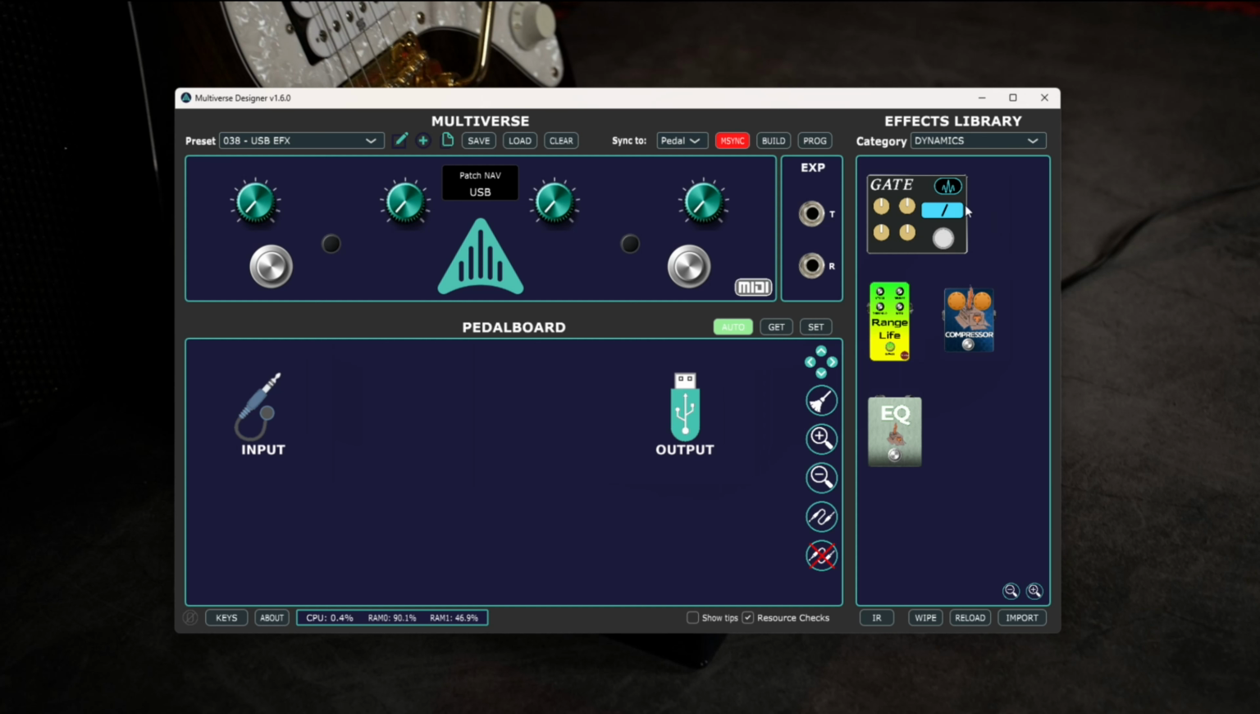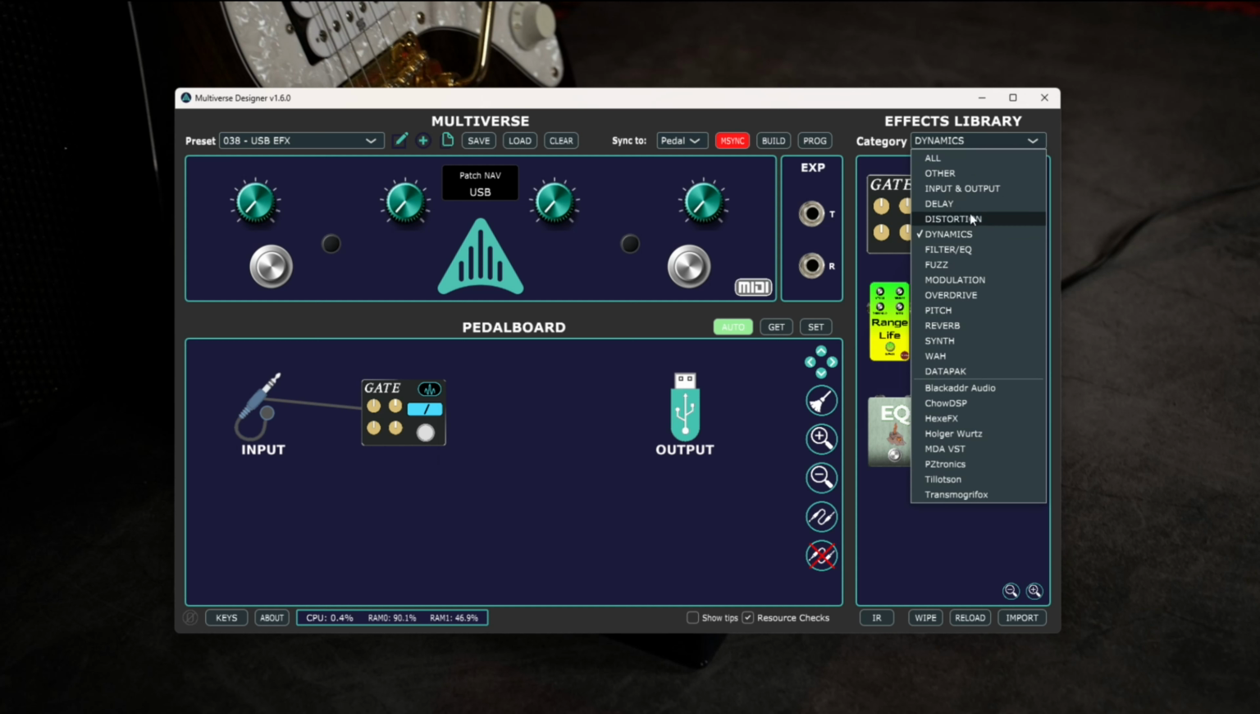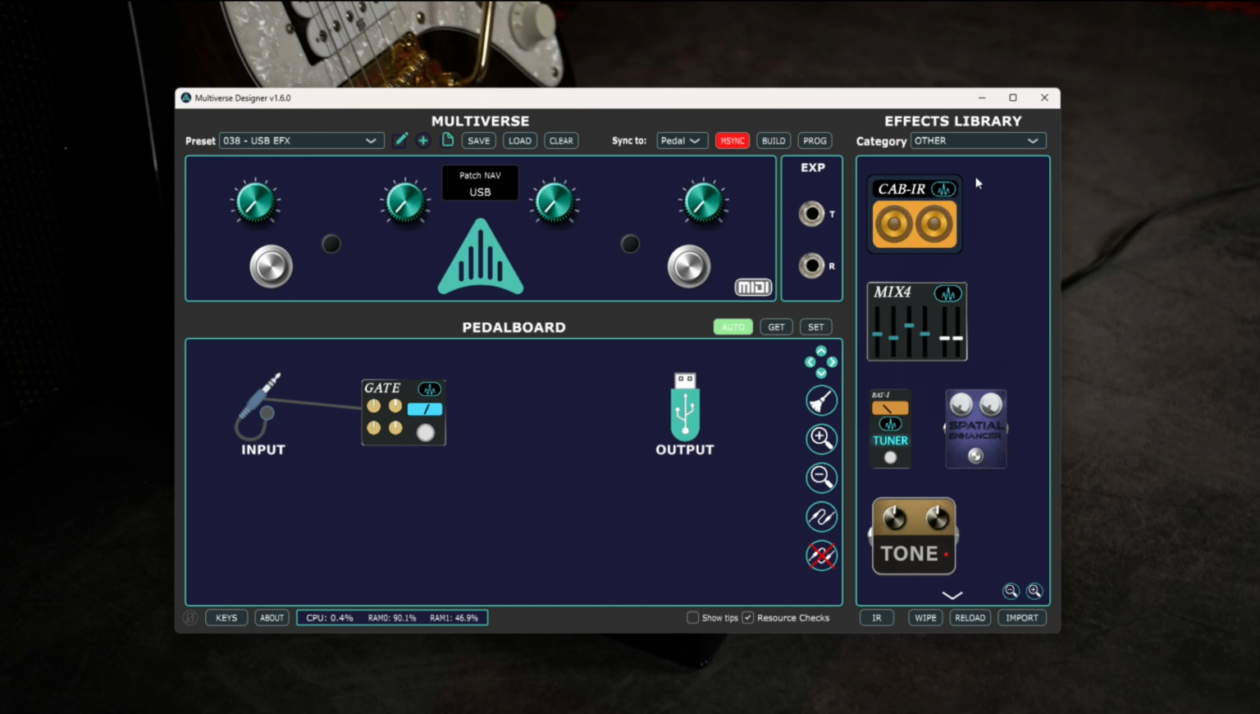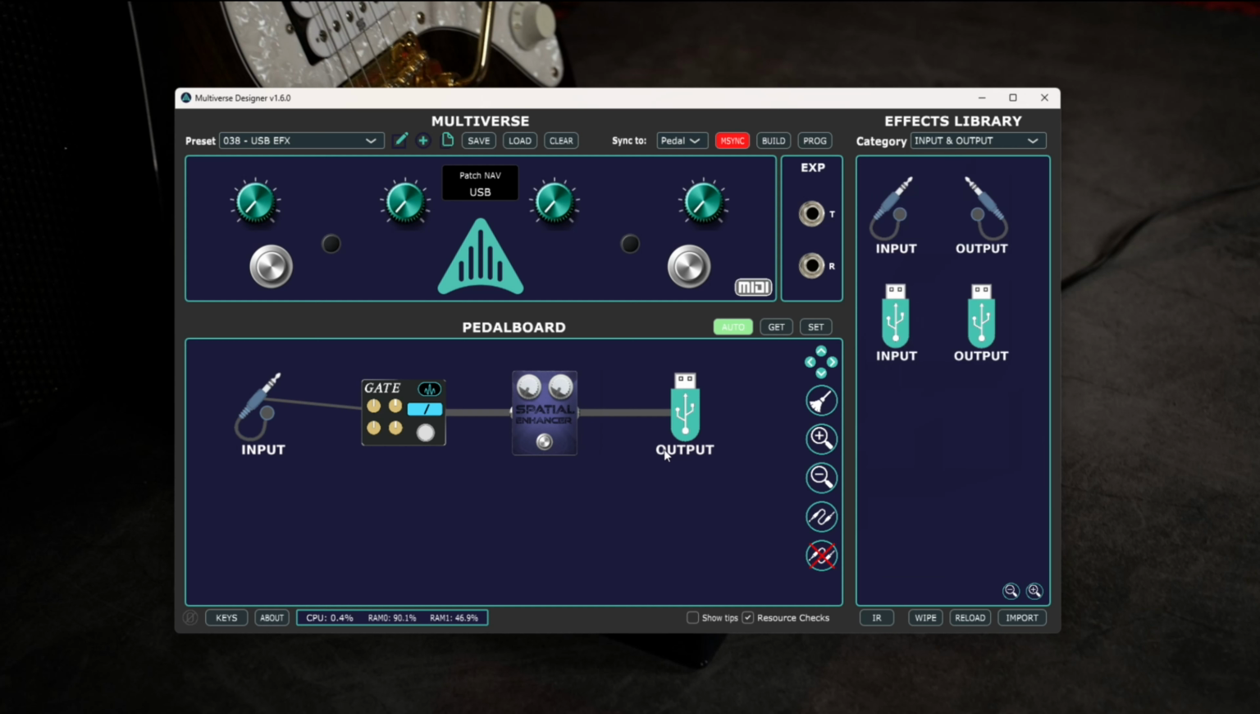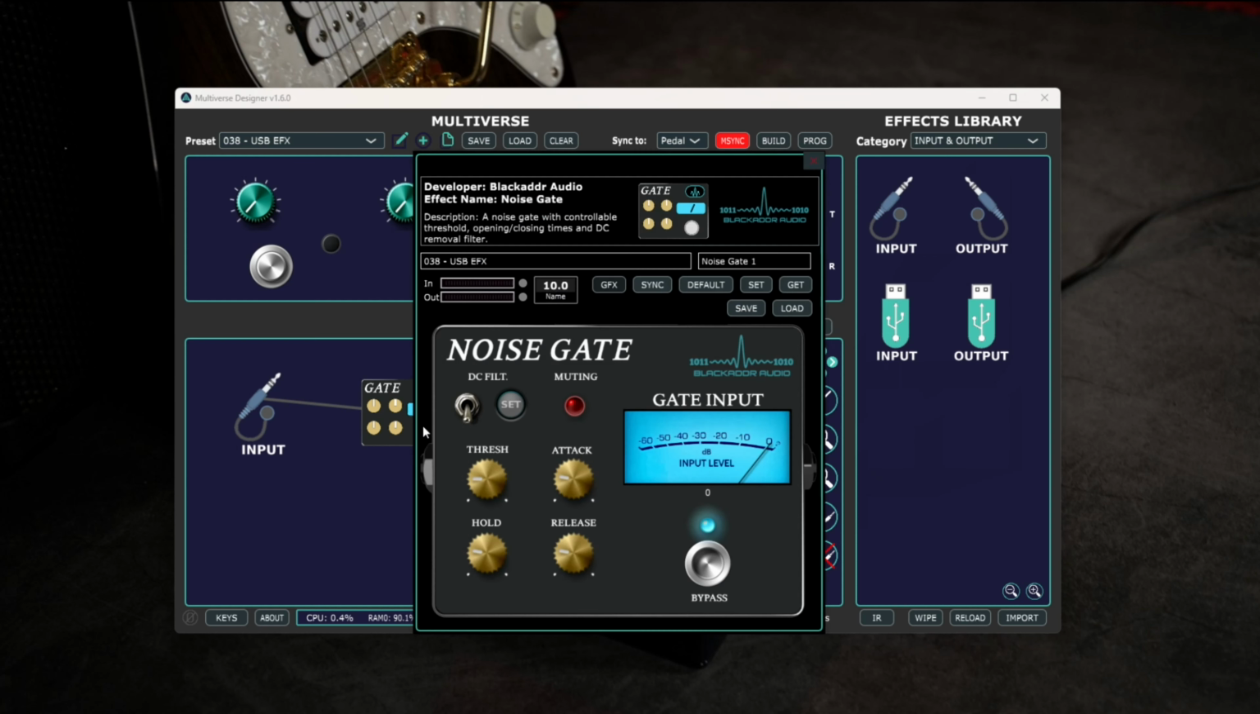In this case, I'll want something like a gate, and I'll get the spatial enhancer. And these are some effects that I would want for recording. So I can add those to the board and the connections are made.